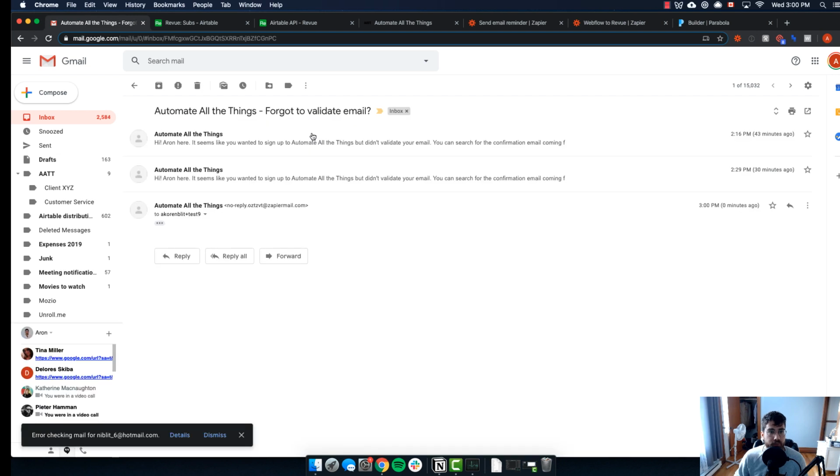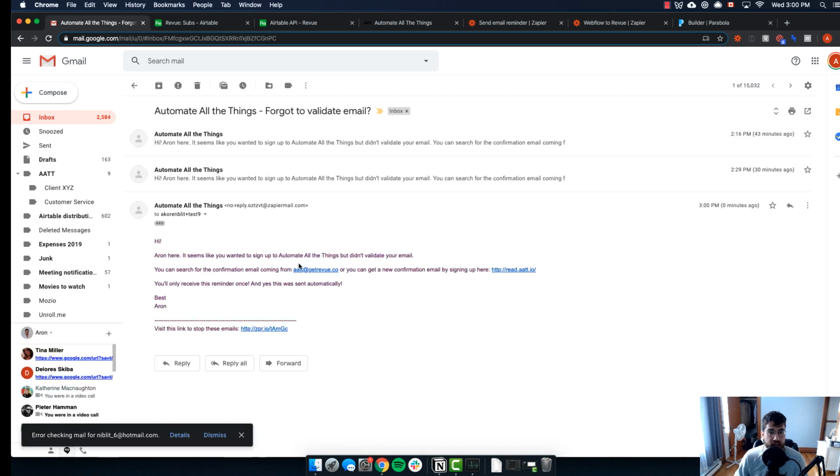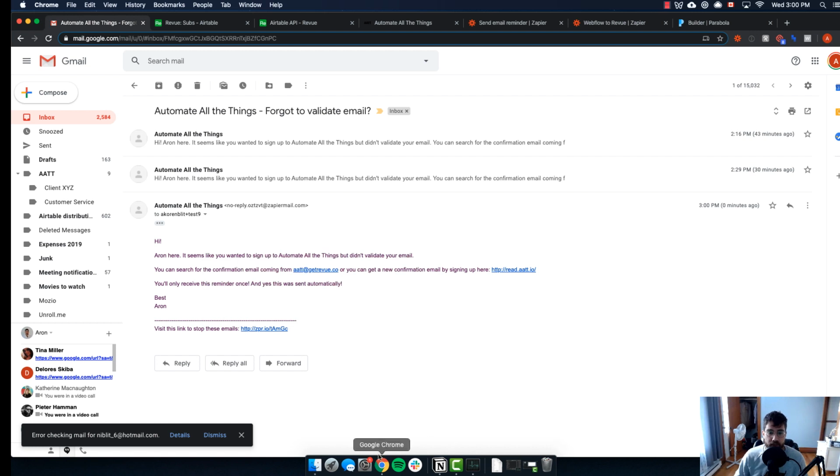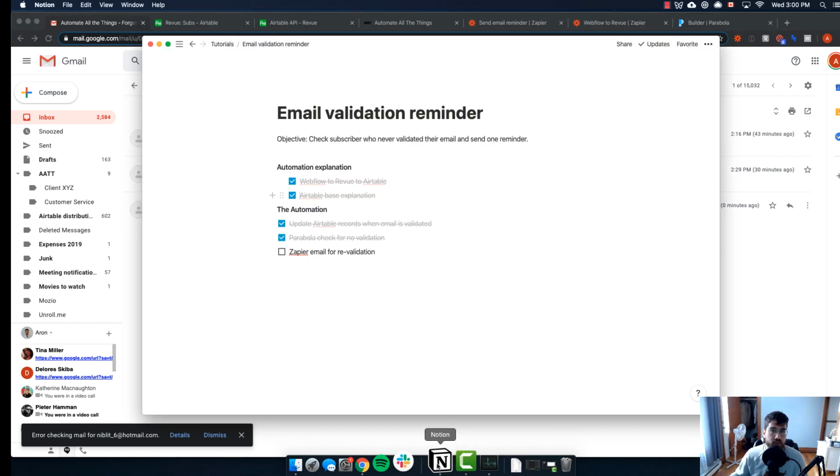Here we go. So you can see Acorn test 9. It says, hey, did you forget to validate your email? Now note that this comes from Zapier Mail, and there's a limit of 10 emails per hour. So if you have this massive subscriber list, probably not the best flow to make it happen. You can just send it to an email marketing service like SendGrid to make it happen.